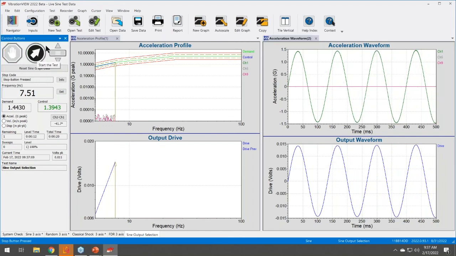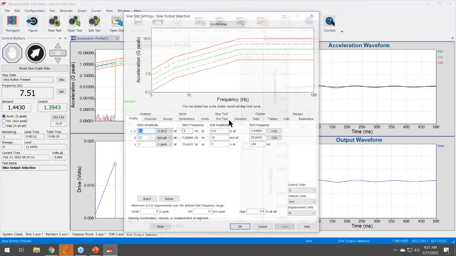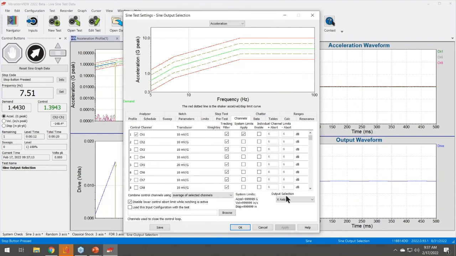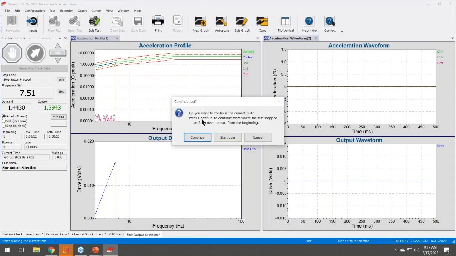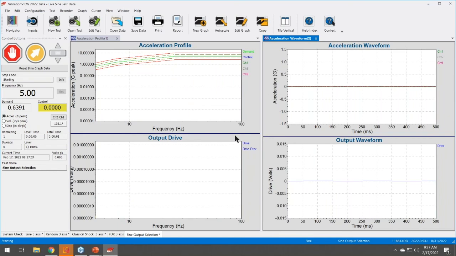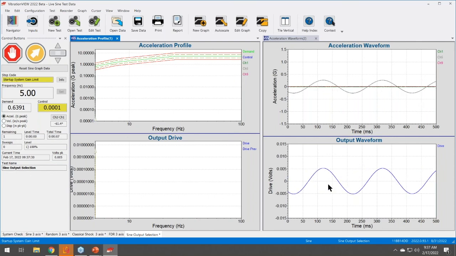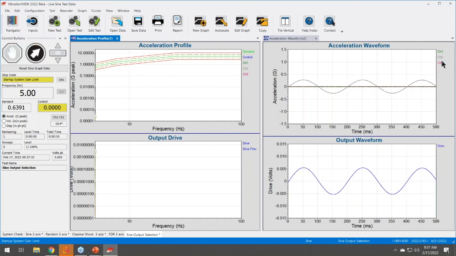But now if I stop this test, go back here to my channels tab, and now I'm going to choose the y-axis. Now when I run my test, you'll see that channel 5 is the channel that will have signal on it. And I still have my drive output, my one drive.